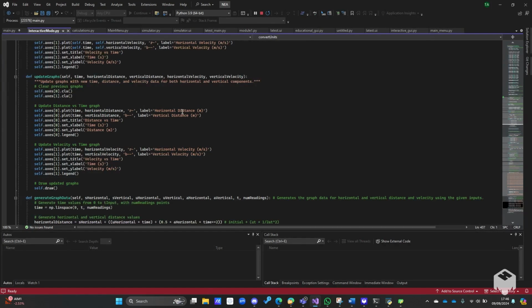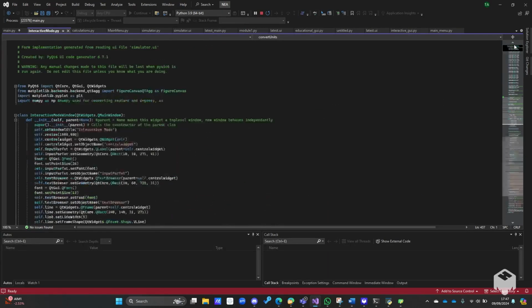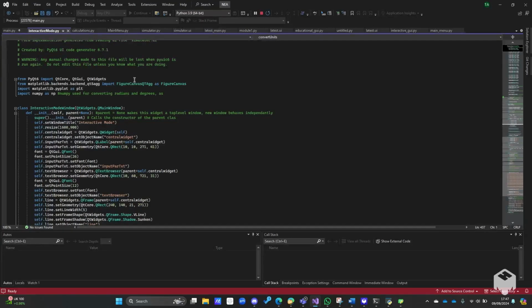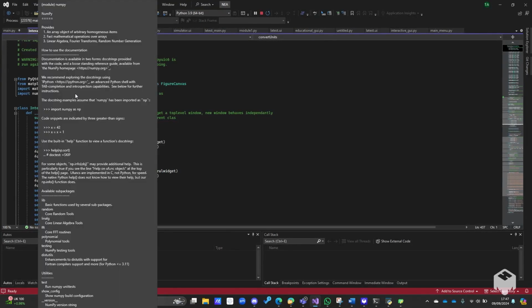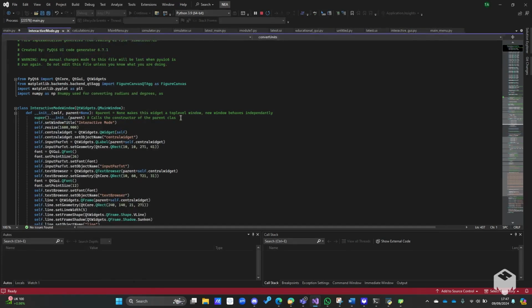Everything for this window is controlled in this interactive mode window.py file, and unlike the main menu, the UI wasn't entirely made by Qt Designer. Instead, I also imported FigureCanvas from the module matplotlib, which is used to display my graph. I've also imported the module numpy, mainly because it's easy to convert between degrees and radians, as well as for other functions in my graph, which you'll see later.